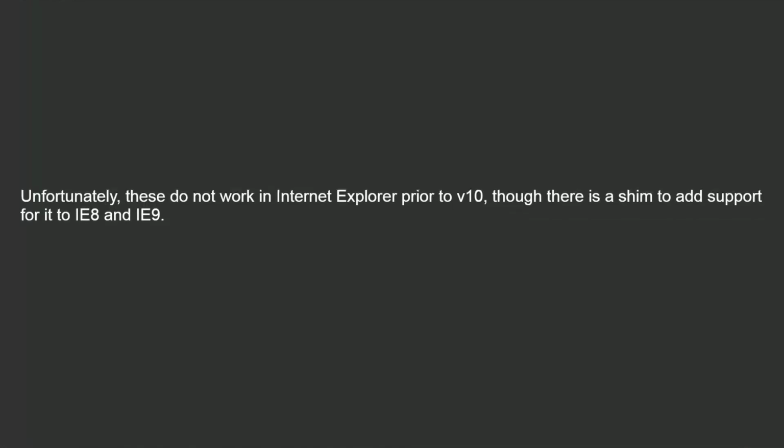Unfortunately, these do not work in Internet Explorer prior to version 10, though there is a shim to add support for it to IE8 and IE9.